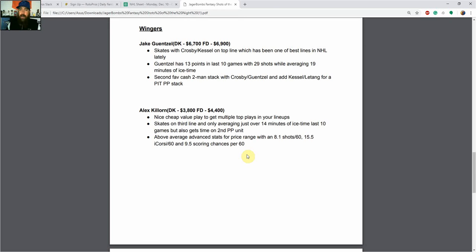He's above average advanced stats for this price range with 8.1 shots per 60, 15.5 individual Corsi per 60, and 9.5 scoring chances per 60. So he does check off all the boxes of something I'm looking for. He's got, I believe, 26 shots in his last 10 games. So he does check off all the boxes for your value play tonight.